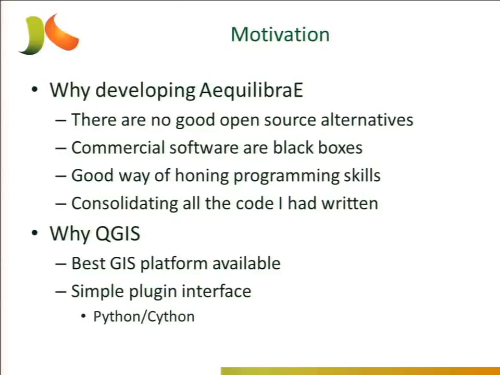So why develop Equilibrae? Well, there are no good open source alternatives. Commercial software are black boxes. It's a good way of training my programming skills. I'm a civil engineer, so I'm not a programmer by trade. And it was a way to consolidate all the code I developed during my dissertation work.